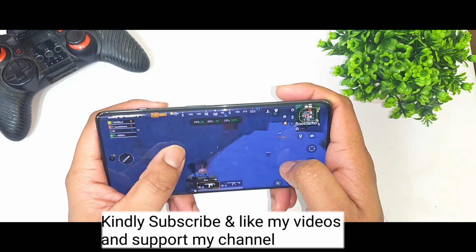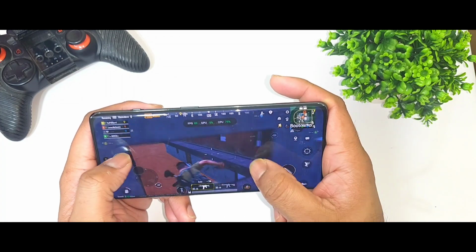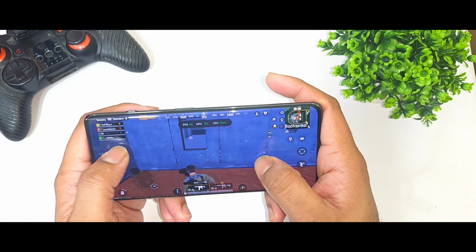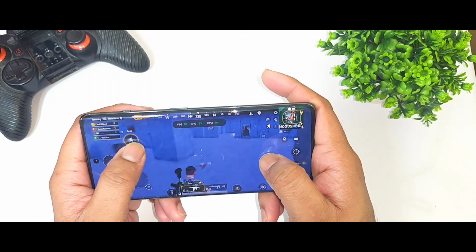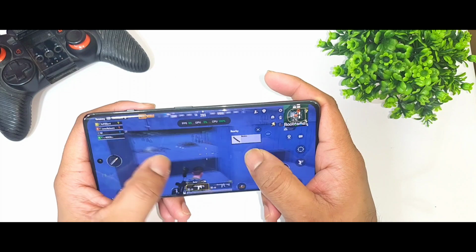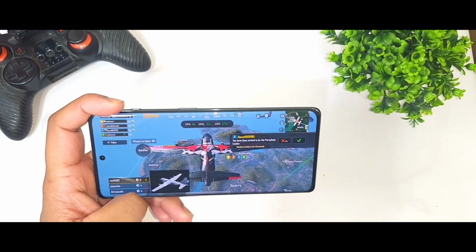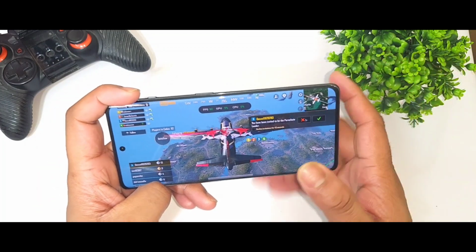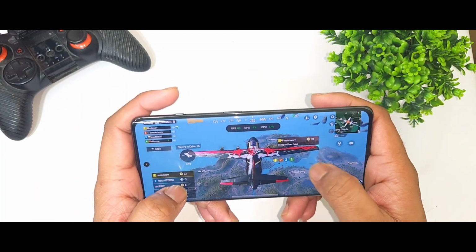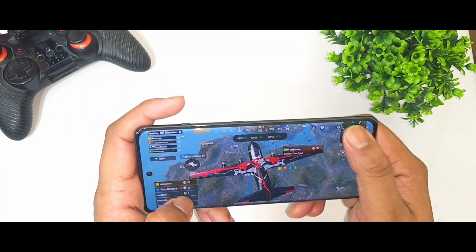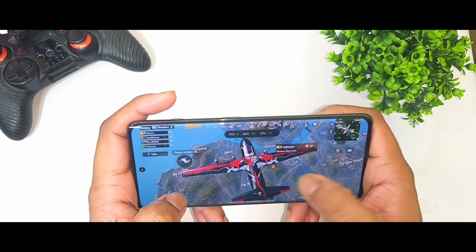So I'll try to do another FPS drop test immediately, and we'll try to compare both. So right now, as you can see, this is the second time of me doing the FPS drop test in this OnePlus 11R device.